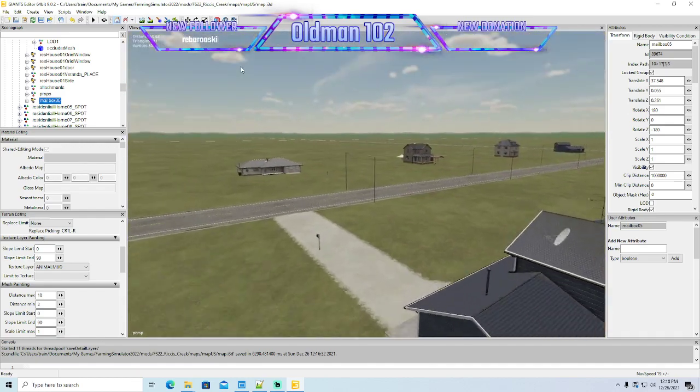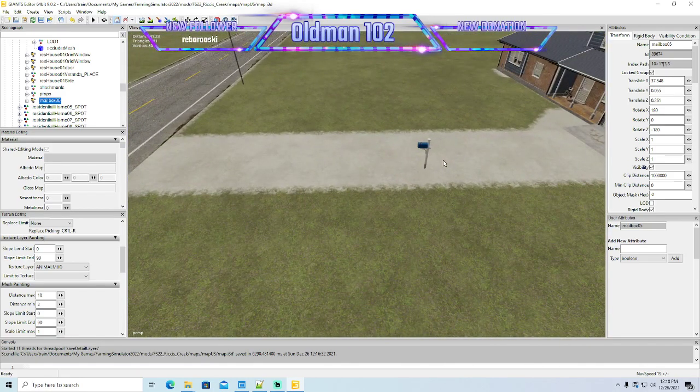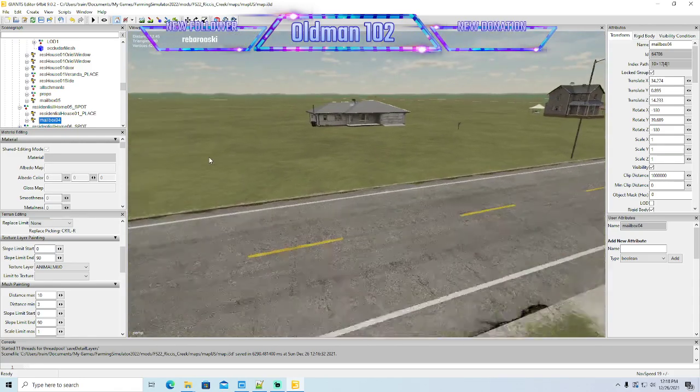Alright, so you have your foundation, and then let's move your mailbox. Oh, let's move your mailbox out by the road.